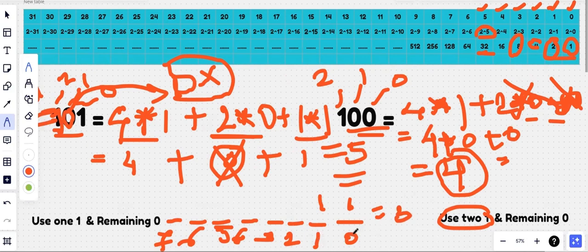Since it depends on the weight, we will try to achieve the maximum weight. So suppose we move 1 here, at the 7th bit position, we can see the weight is 128. So this bit will contribute 128 and this bit will contribute only 1. That means we can get a maximum of 129.